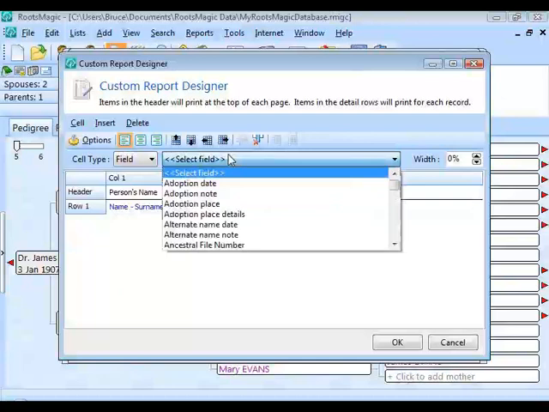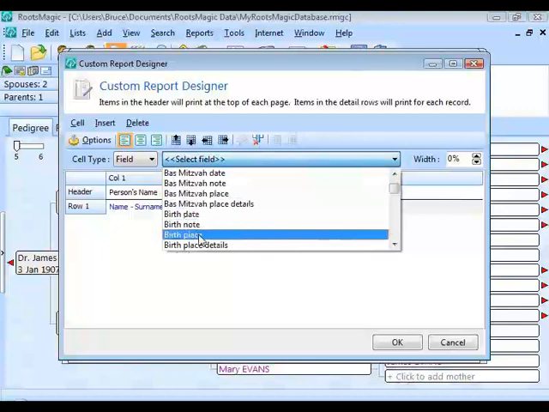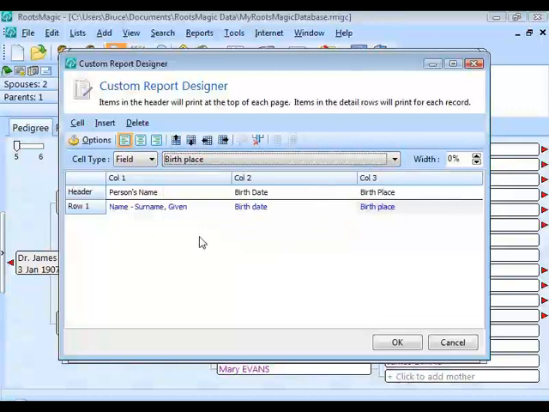So I'm going to go ahead and now I want to enter the birth date. So I'm going to come down here, and I'm going to choose birth date. Then I'm going to go to birthplace, and I'm going to do the same thing, birthplace. Now you'll notice you can also include things like notes and details, and we're going to come back to some of those items later. So I've created a very, very simple custom report right here that's going to have three columns, the person's name, birth date, and birthplace. So I'm going to go ahead and click OK.